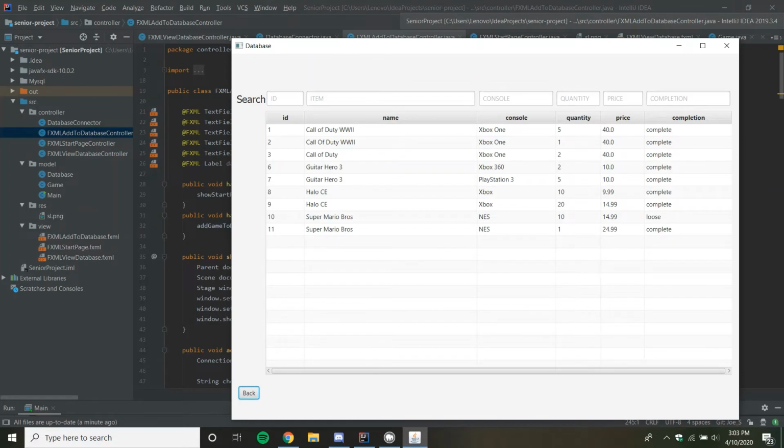Now this is an important distinction, as we don't want Super Mario Bros. that is loose to have the same identity as Super Mario Bros. complete. This helps us keep track of what we have that's complete and what isn't.